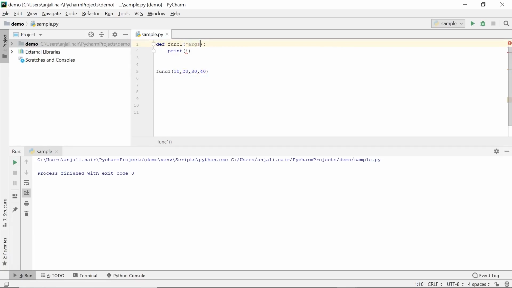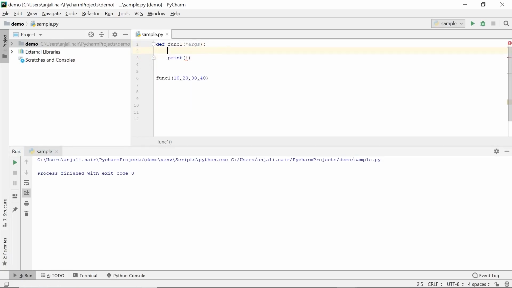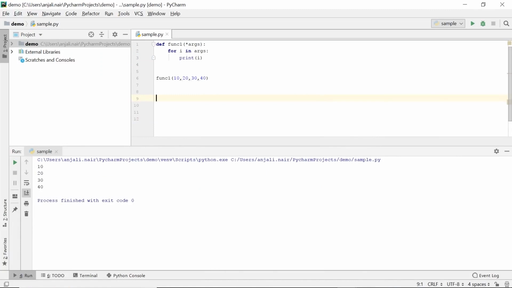So when you put this within the brackets, what happens is that your function will take any number of arguments that you pass to it and store it in the variable args. So now to print out each value that's passed to this function, you take a for loop and you iterate that over args, and then one by one you can print each of these values out. So let's run this program now, and as you see, 10, 20, 30, 40, each of them have been printed out in a separate line.